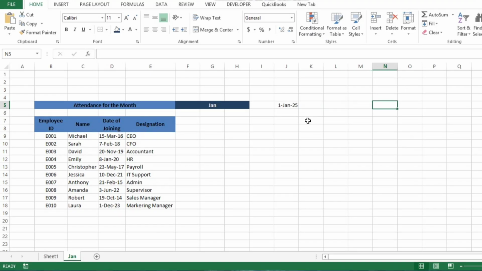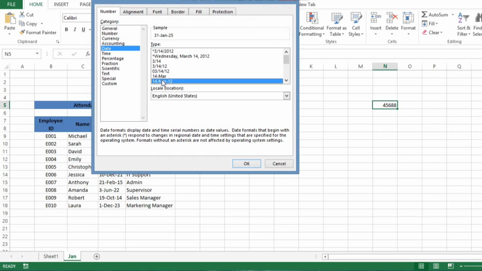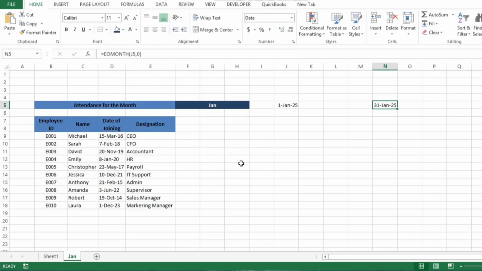Now in cell N5 here, we want the end of the month date, the last calendar date for the selected month. Use EOMONTH with the start date in J5. So formula is equals to EOMONTH, open parenthesis, select this J5 cell, comma, 0 and close parenthesis and hit enter. Now format this N5 as date too, select this N5 cell, press Ctrl+1 on the keyboard and then date and your desired date format and click OK. This returns the correct final date for the month, for example 31st Jan 2025.